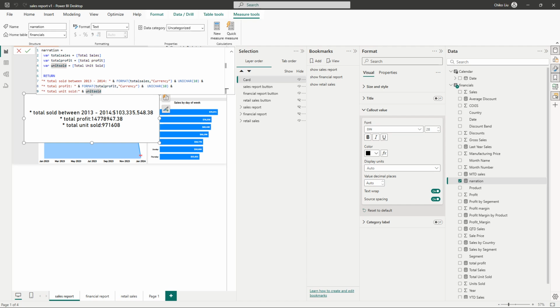Units sold, I just want it to be in thousands, so I'll just say format, then hash comma hash then 0. I hope I'm not wrong. I think so, I'm not sure. I've forgotten how that works. Otherwise it will just give me an error. Oh, it formatted it nicely. That's interesting.